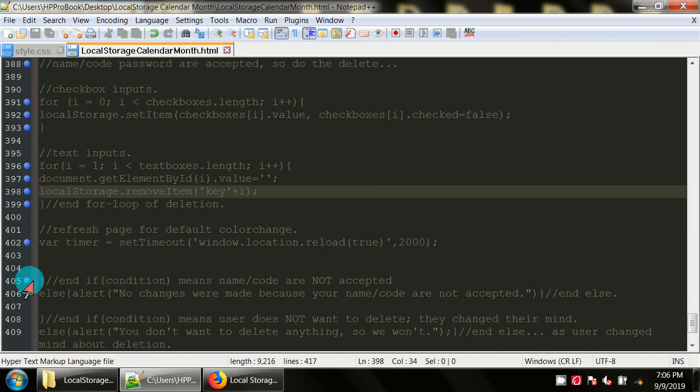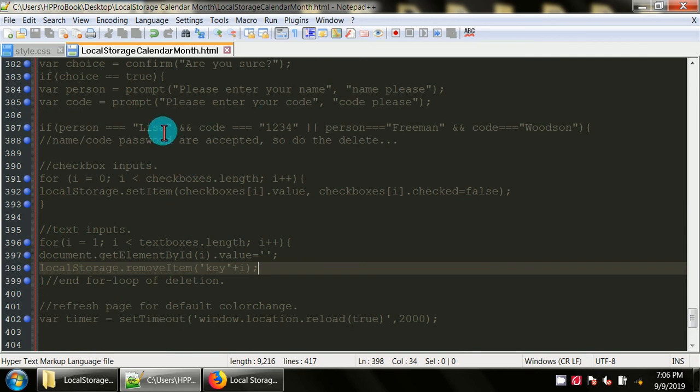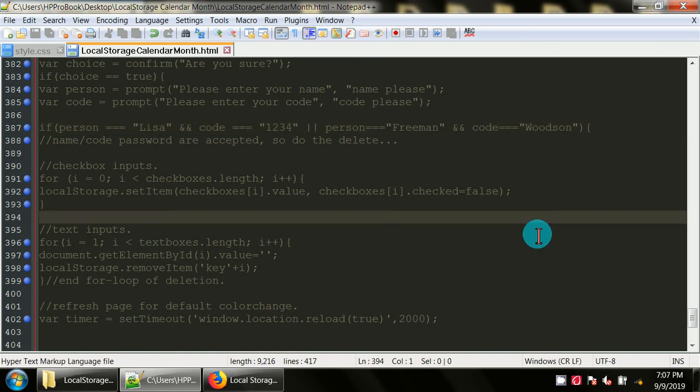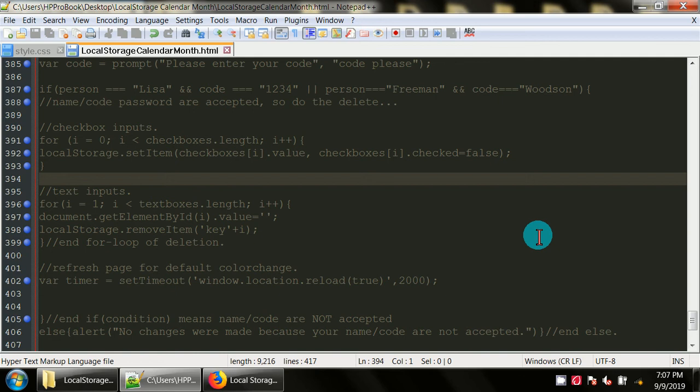Okay, here's the end of the if condition. So let's say up here you didn't type in Lisa 1234 or you didn't type in Freeman Woodson. You typed in Billy Bob 7XZY or anything other than these two things, the only two things that they're allowed to type in to get the delete.